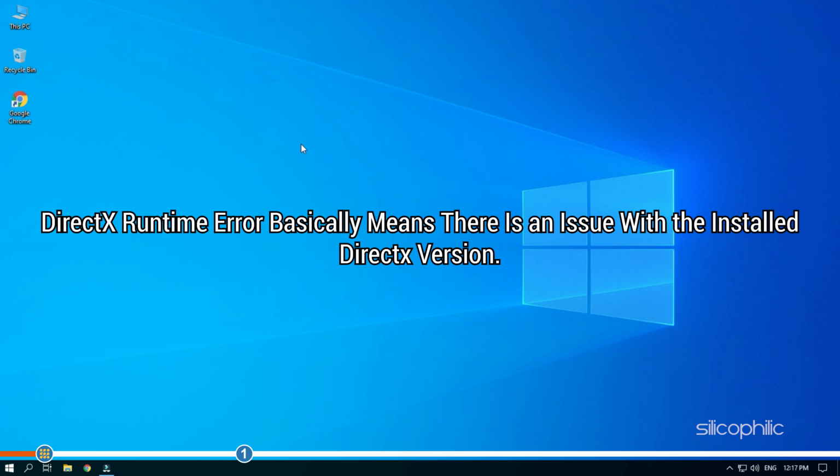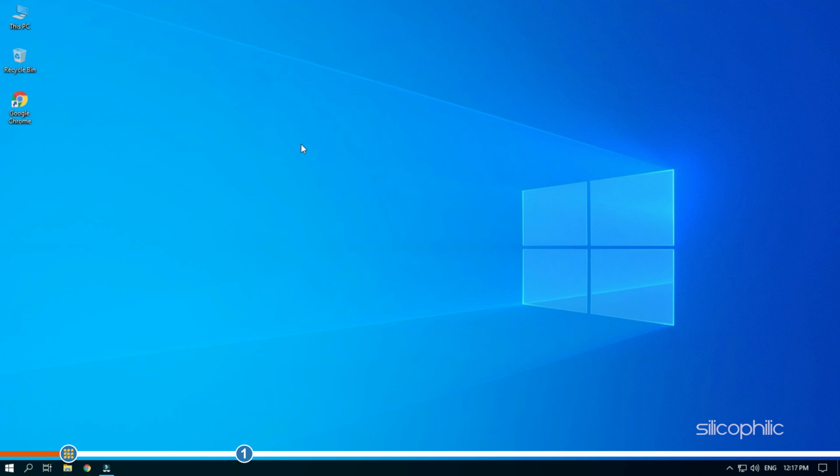DirectX runtime error basically means there is an issue with the installed DirectX version. Either you haven't got the required DirectX version for running the game or the installed version is corrupted. In either case, we know how to fix it. Simply follow till the end to fix it.